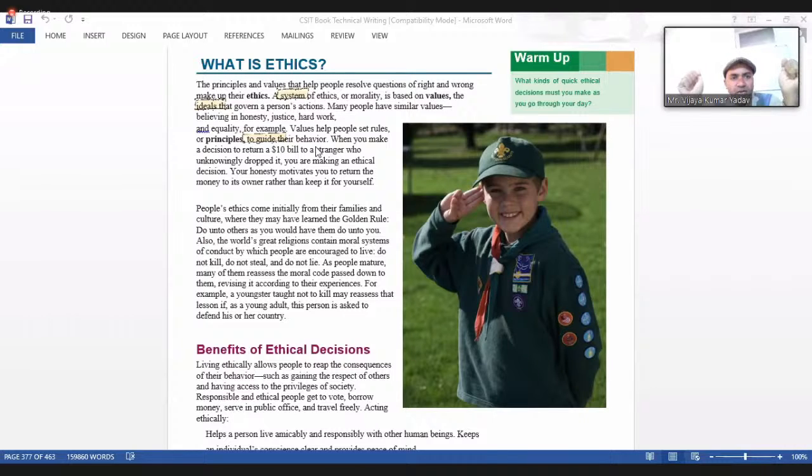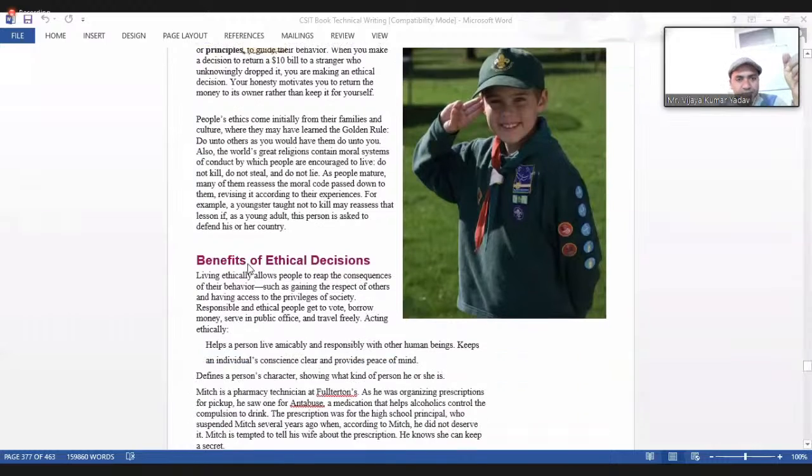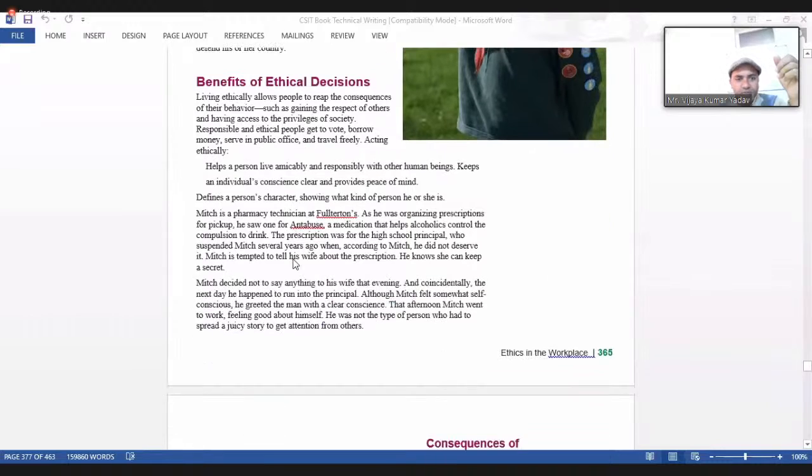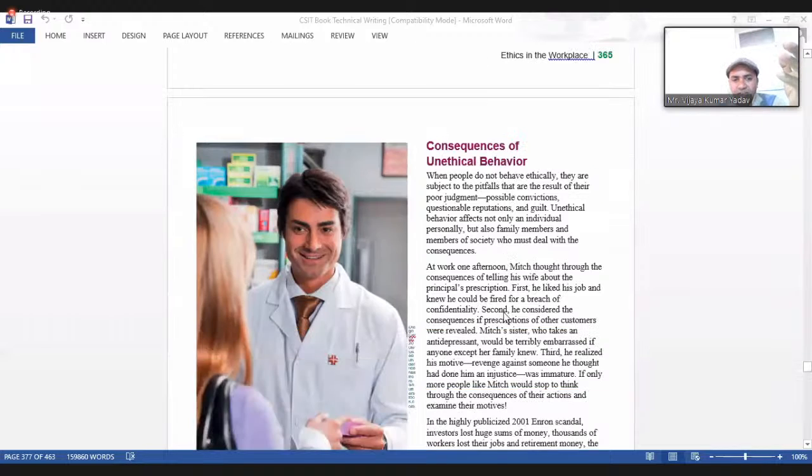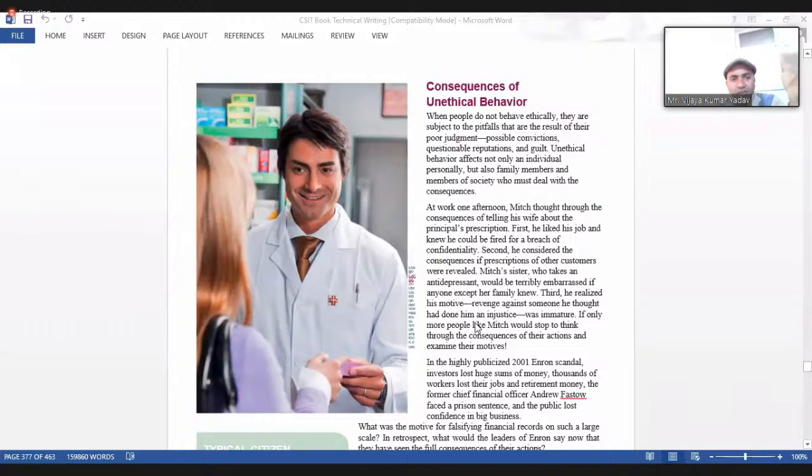When you make a decision, अब यो सब कुरा दिएको छ पढ्ने हैन, डिटेल्स आर गिवन. अब बेनिफिट्स अफ इथिकल डिसिजन. So what are the benefits of ethical decision? Consequences of unethical behavior. If you don't have good behavior, isn't unethical behavior? अब यही हो unethical behavior की क्यों है, तो यहाँ के दिया जाए. When people do not behave ethically, they are subject to the pitfalls that are the results of their poor judgment, possible conviction, questionable reputation, and guilt. अब यो हेर, so they are having unethical behavior.